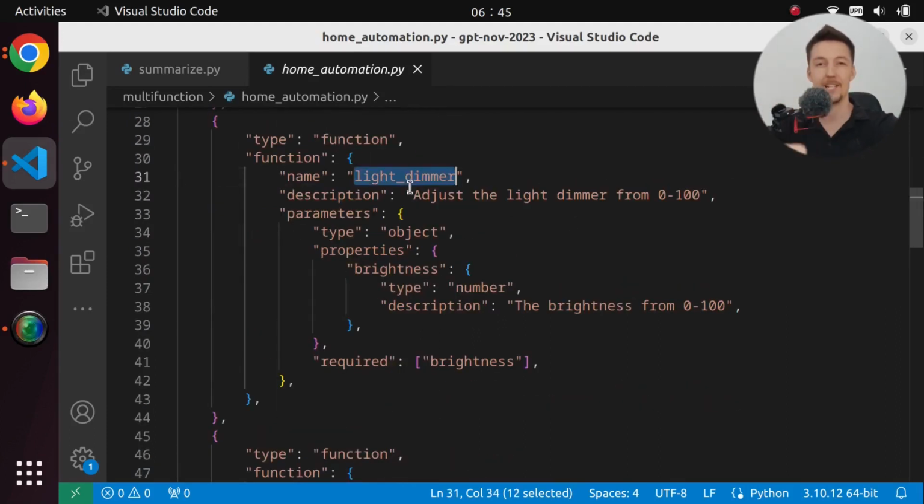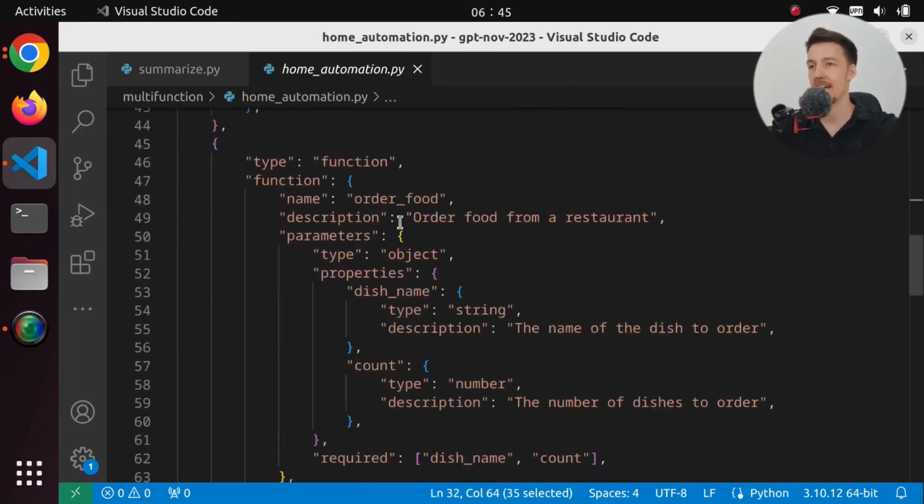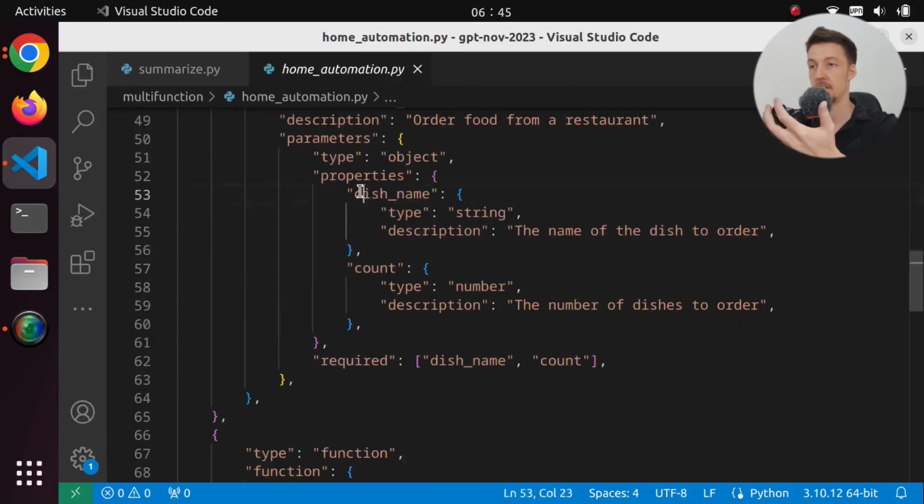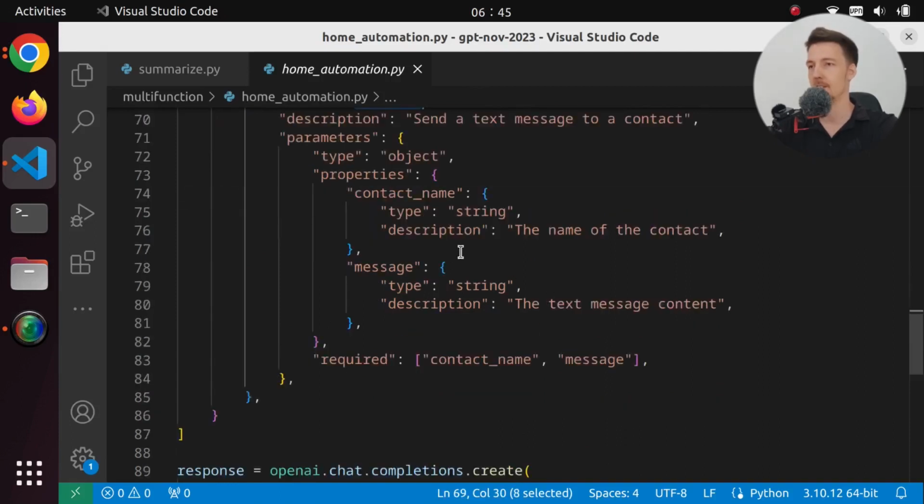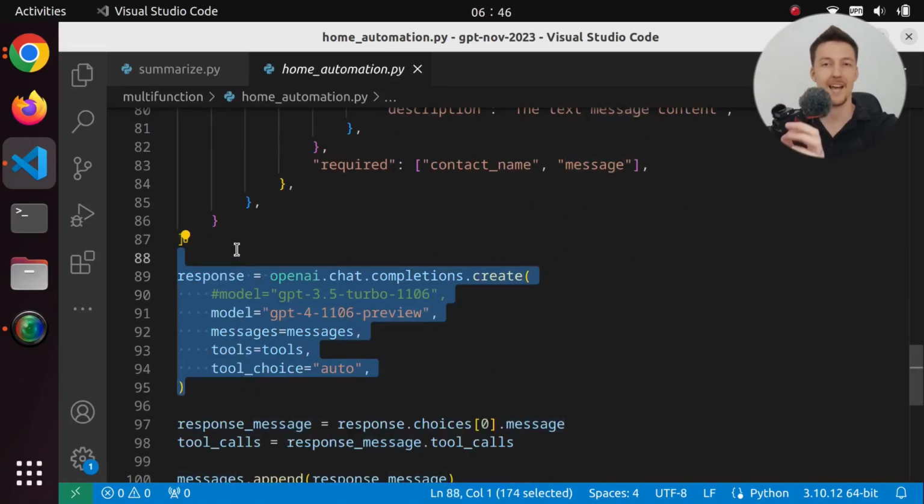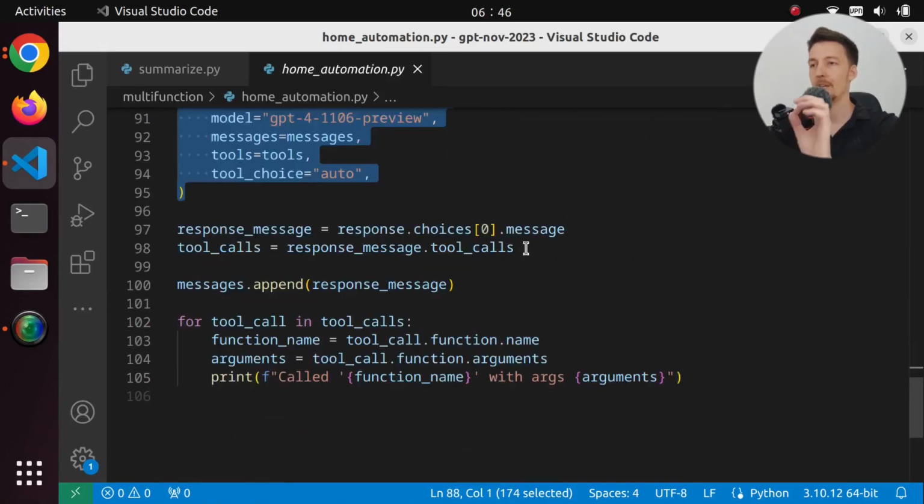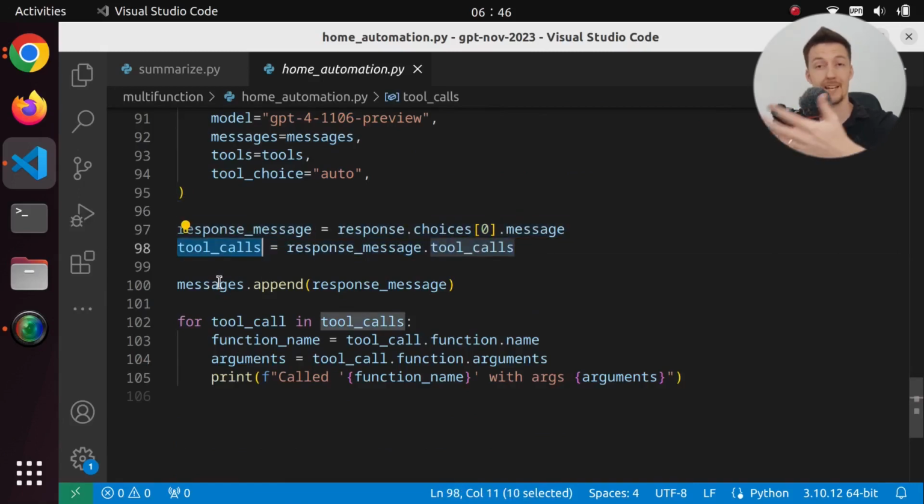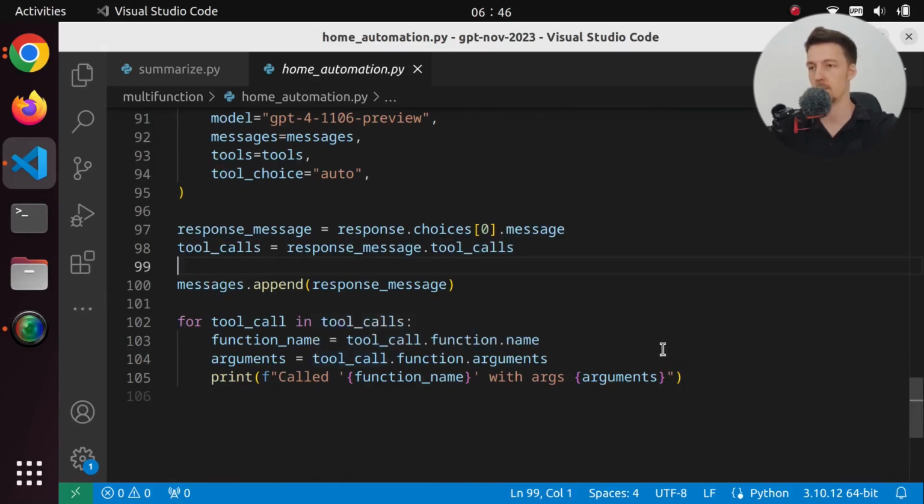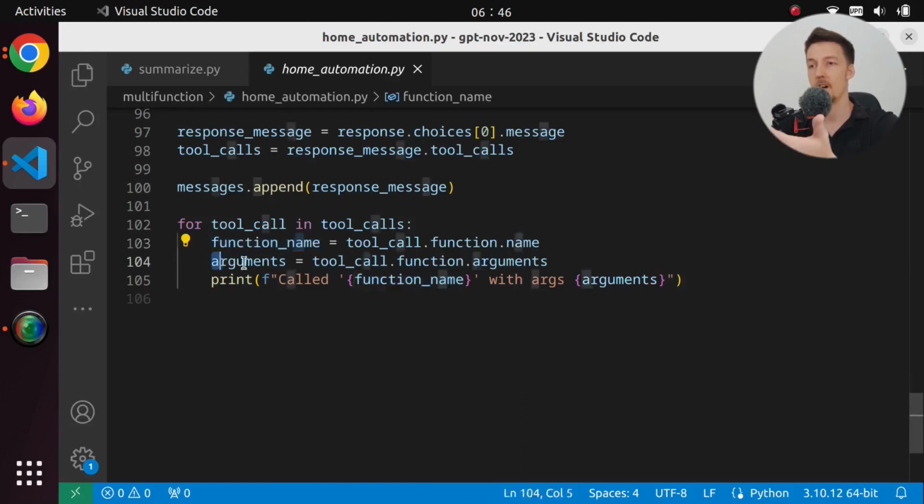And I also have a light dimmer function, which adjusts a light dimmer from 0 to 100. And I have an order food function that takes the dish name and how many dishes to order. And finally, we have a send SMS function that takes the contact name and the message to send. And then we just send the message and the functions to ChatGPT, and then we get back these tool calls, which is a list of the tool calls that ChatGPT wants to make. So basically, they are the functions to call. And then we can extract the function name and the arguments from the tool calls. And right now, I'm just printing what function it called and with what arguments.